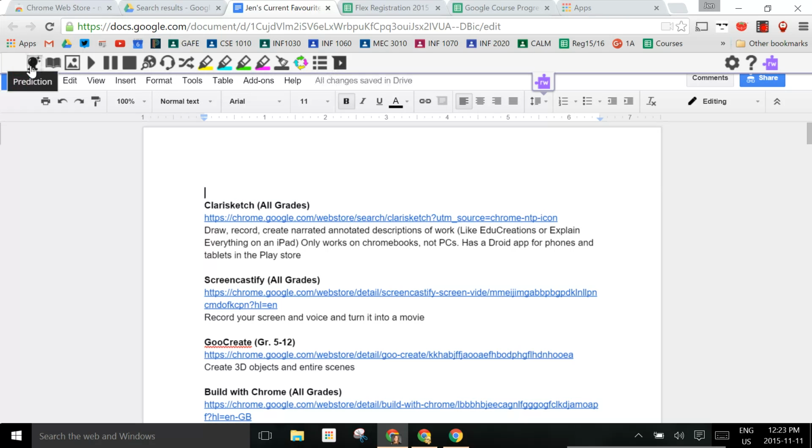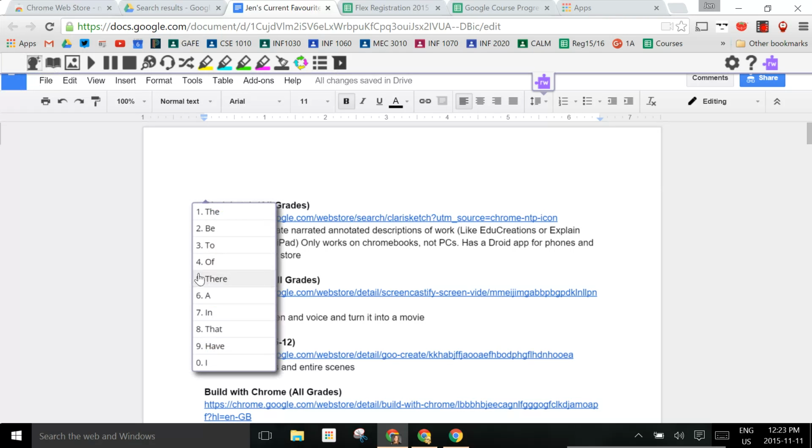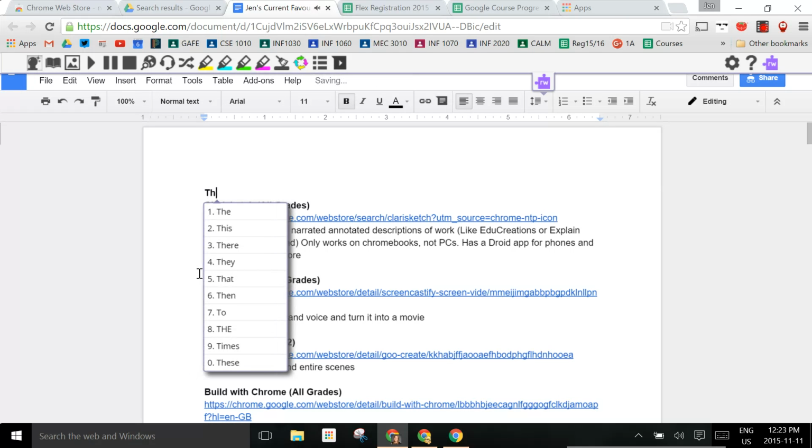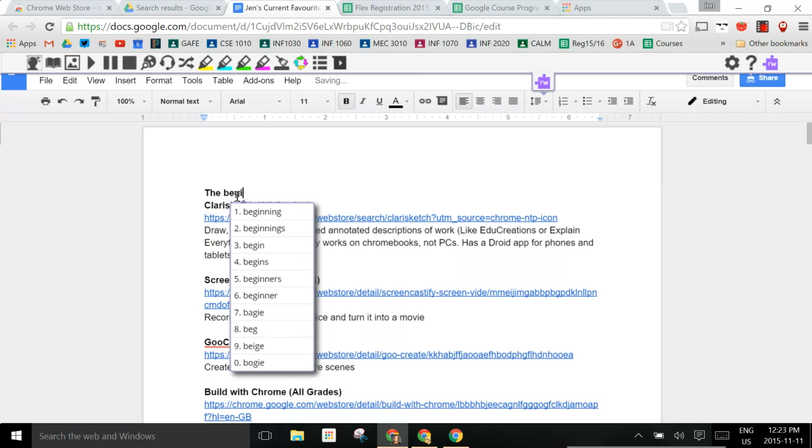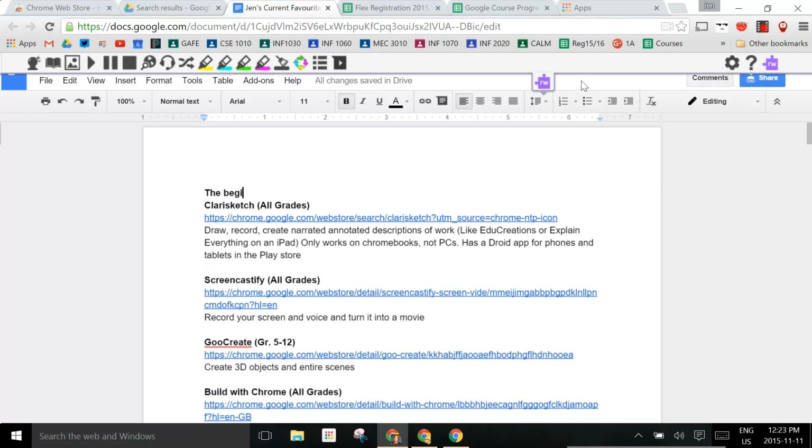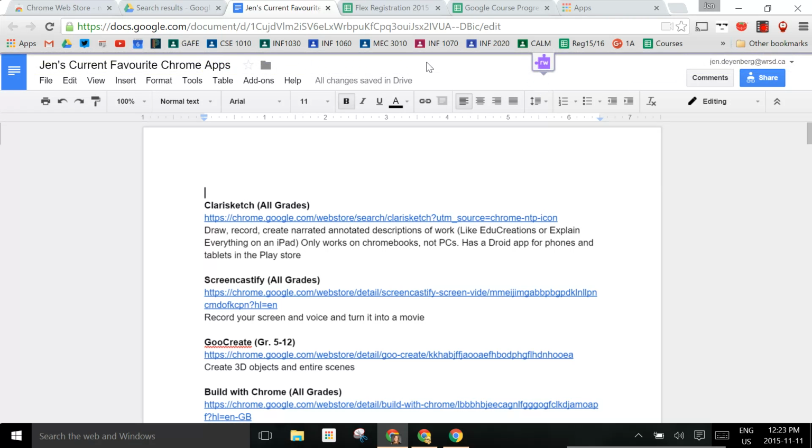It also has word prediction. So as I start typing, it wants to guess what I'm typing. And it also can read. So it's really good for students who really struggle with spelling. So if I just start typing, and it'll read the words for me. Beginning. So it's really helpful for students. So yeah, it's a really good one for literacy pieces because it will read things out. It has text to speech, speech to text, and word prediction. So an amazing app. Really, really good.